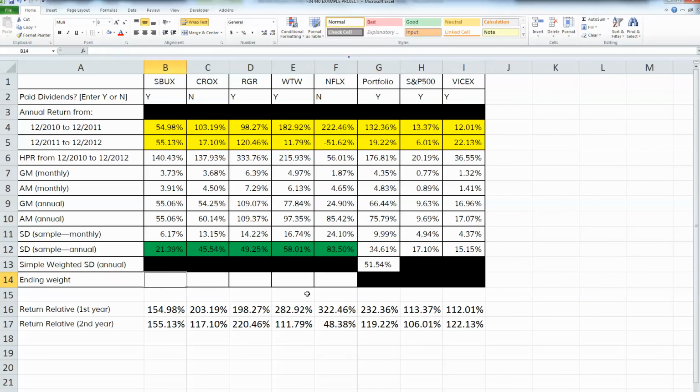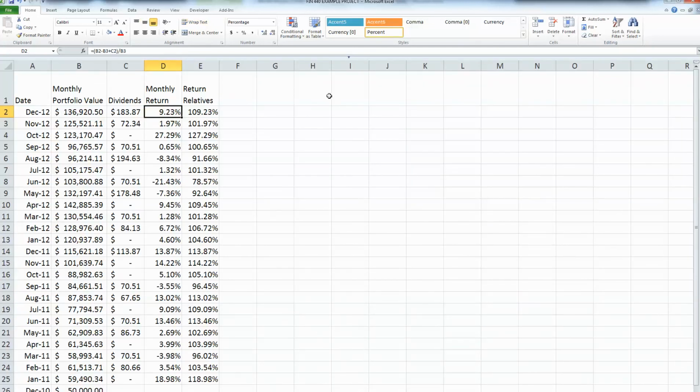The last thing you need to calculate to complete your summary table is the ending weight. Each stock started with $10,000 of a $50,000 portfolio, which is 20%. But each stock didn't end that way. To calculate the ending weights, you'll actually do that on the data sheet for the project, and I have the instructions on that data sheet, but I will just quickly show you how to calculate your ending weights.